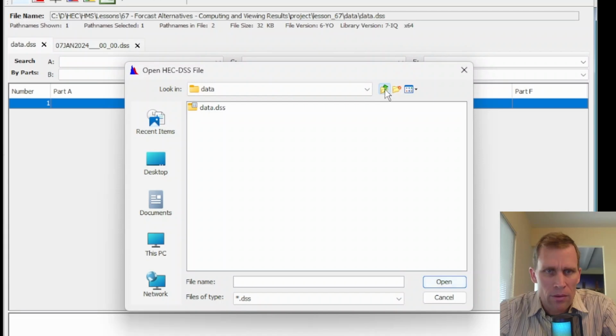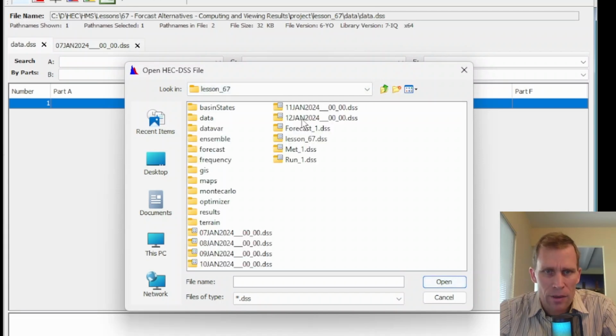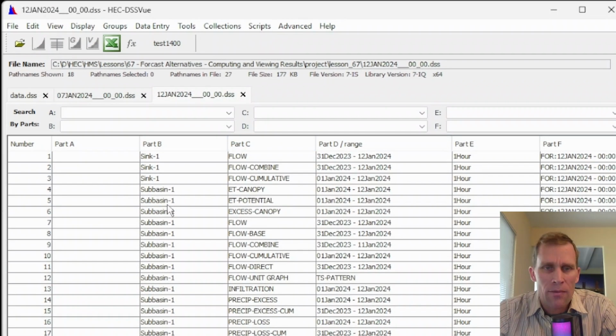I need to go up a level, and then this is my main project directory. And as you see, we have a DSS file associated with each of the forecast alternatives. So that last one that I just created for January 12th, I'll select that DSS file, click open, and now I have all the records, all the paths for data from that forecast alternative compute.